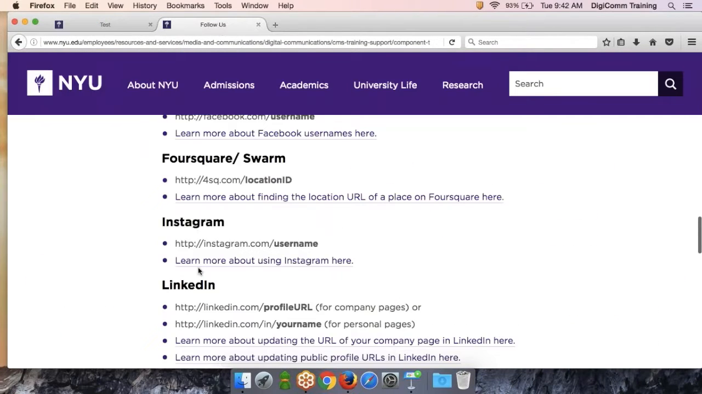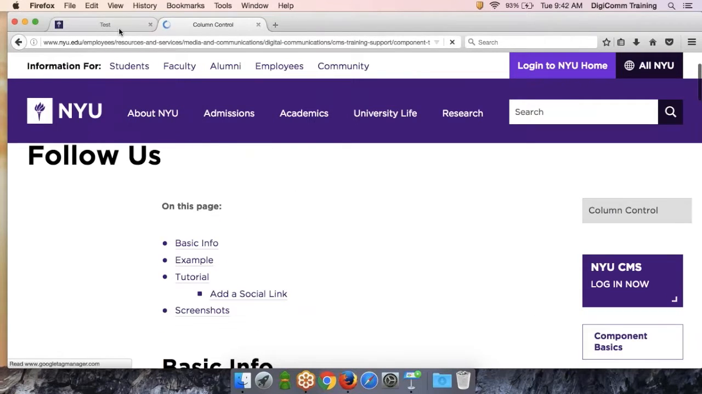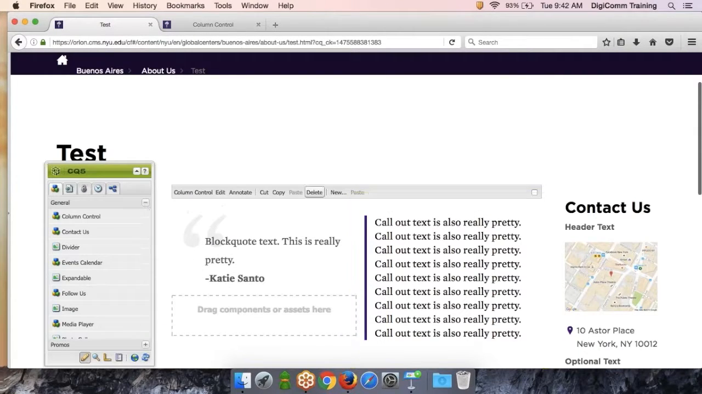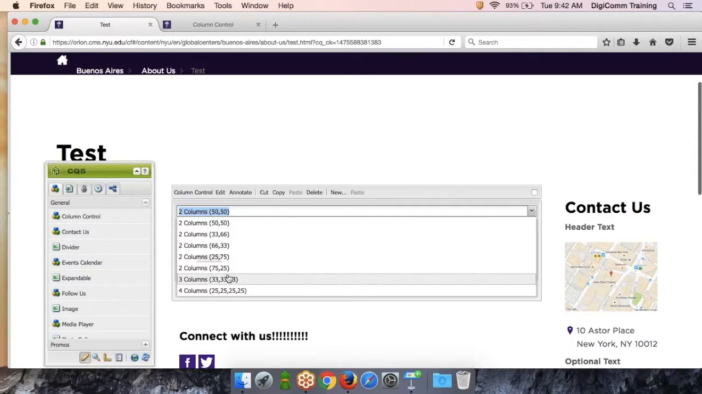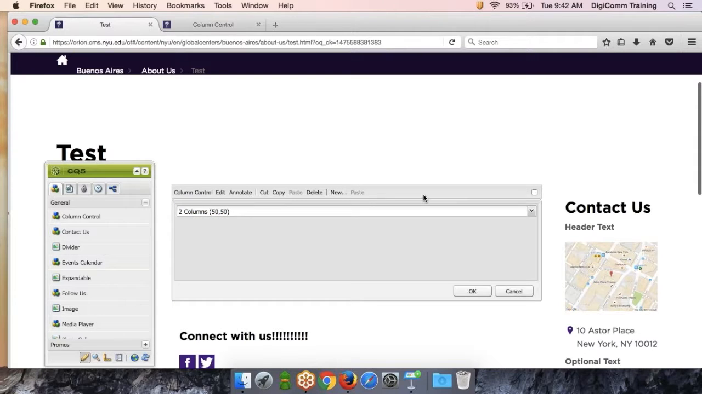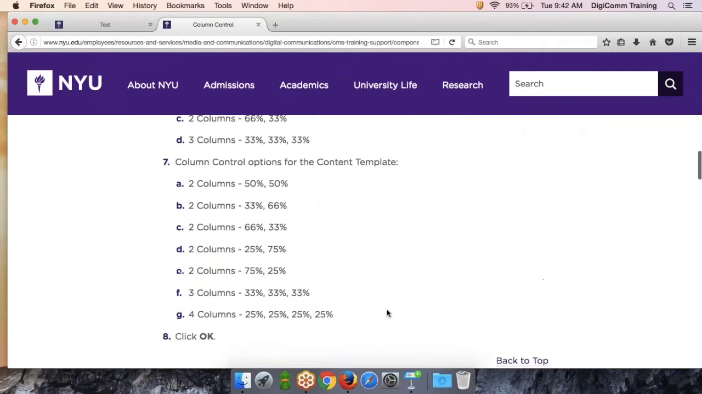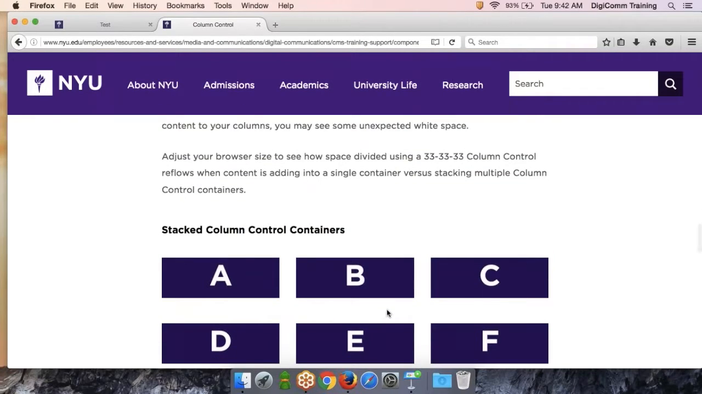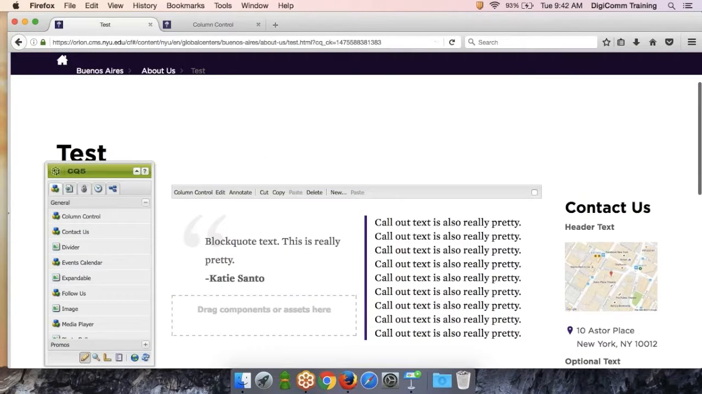I have a much better example of this I can show you here. That is because there's an option for column control that splits your content up into thirds. Right about here, 3 columns. And that's the option that confuses most of our users, because you have an option. You can actually stack the column control containers.